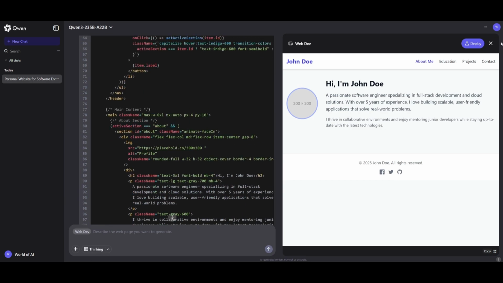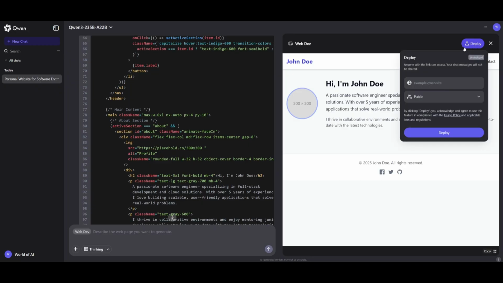And now guys, with this new feature, you'll see this deploy button. You can simply click on it and deploy it to your own website with the one that Qwen provides, or you can connect it to your own private link.